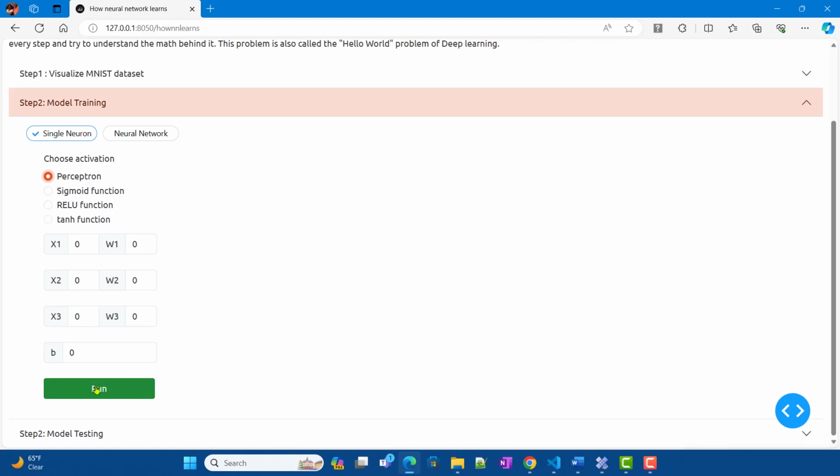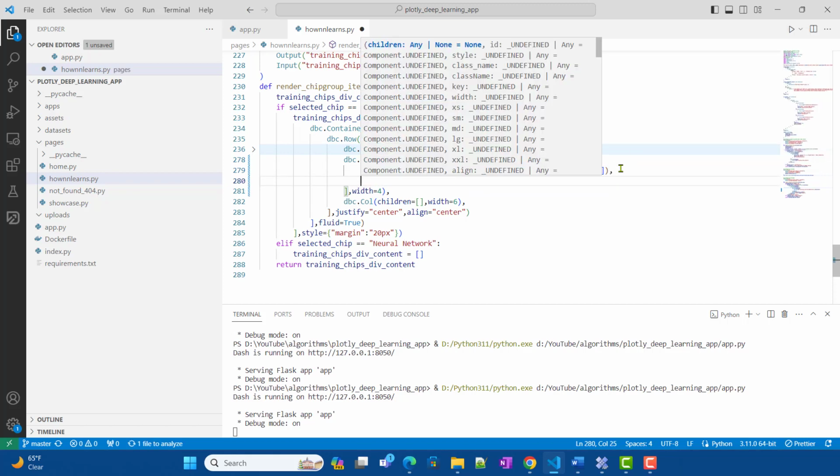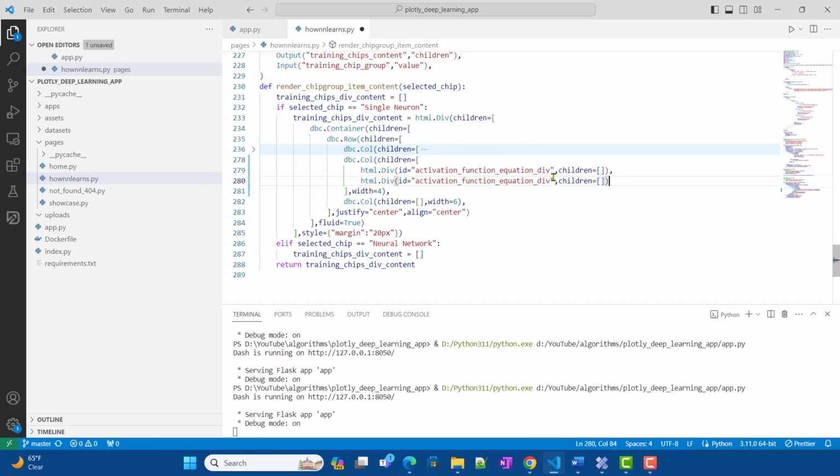Everything needs to happen once the run button has been clicked, so that's why I'm keeping it blank now. There should be another div over here as well, for the graph, activation function graph div. I'll just name it graph div over here. Okay, so we have the divs created now.